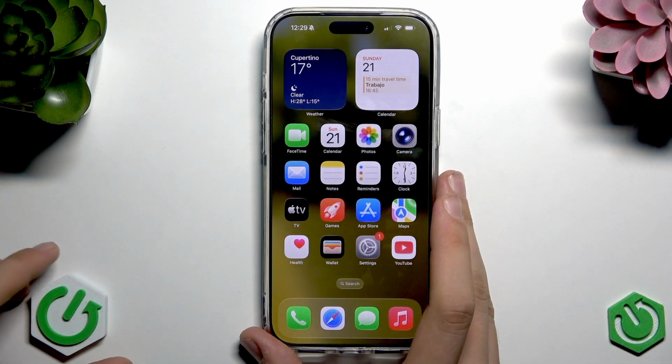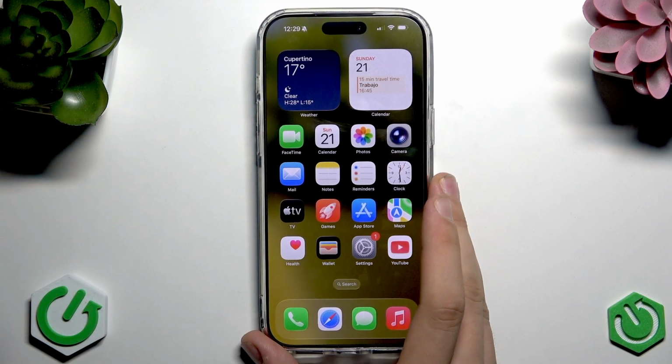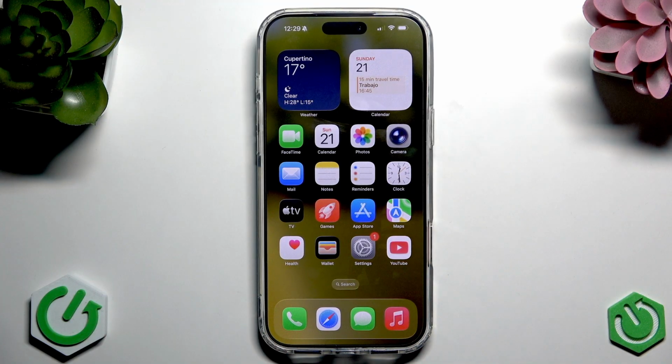Today I'm going to tell you how to enable or disable the always on display in your iPhone 17 Pro Max and customize it.